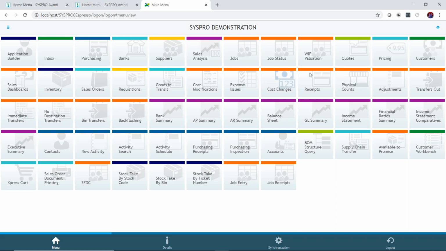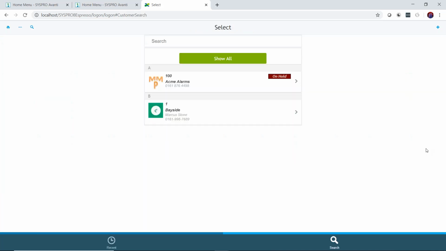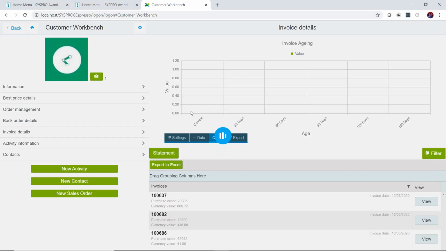So you can see here there are very many standard apps within Espresso that you get access to on its license. And I'm going to show you two of the more commonly used ones and very useful ones. So the first one we've got is the customer workbench. From here, I can pull through my multimedia to show customer logos and go through and drill into a customer. So against my customer that I have here, I can use the workbench to display a range of information.